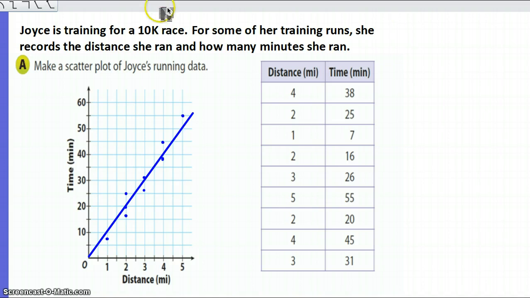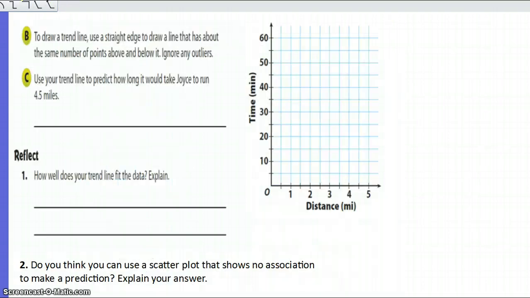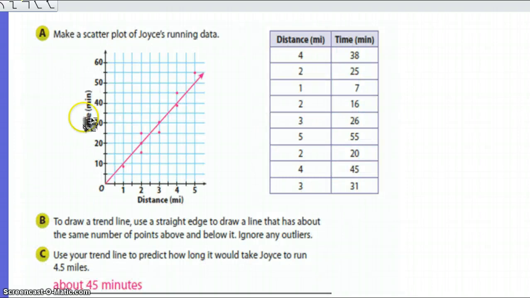So we'll see how close the author got to this same thing. Pretty close. Okay, so this is what his trend line looked like from this data. And if we were to use the trend line to predict how long it would take her to run 4.5 miles, you would go to 4.5, which is about here, and you would come up to your trend line, and look, it's about right there. So that's the way we predict.